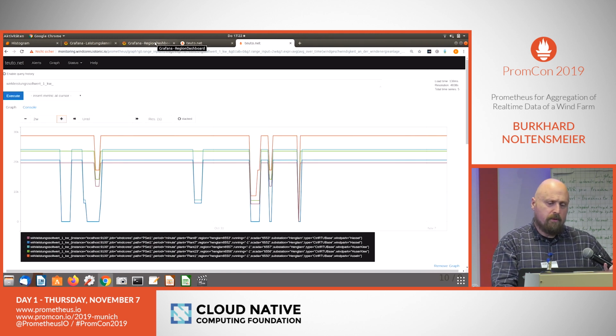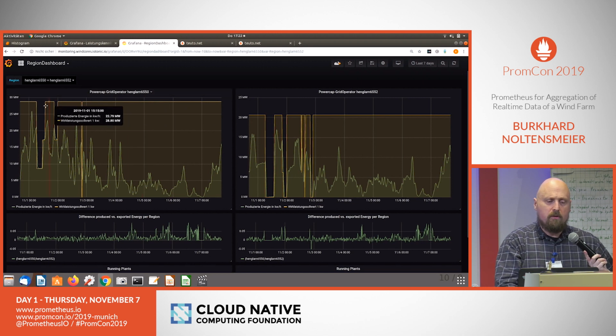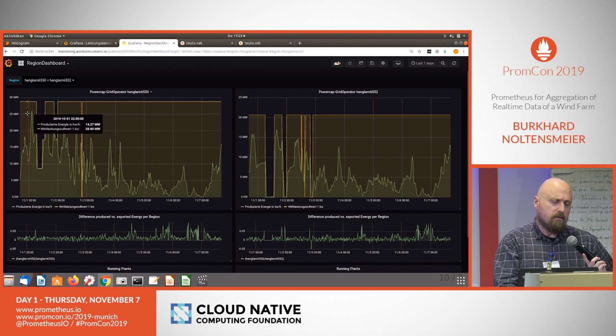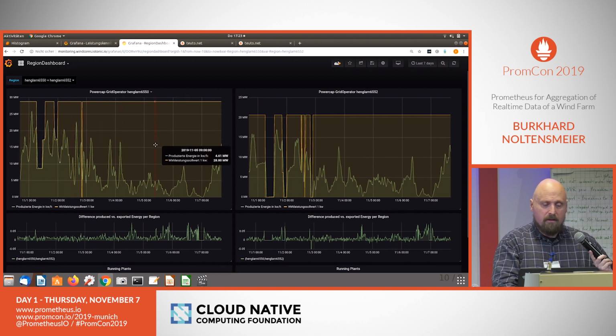We also managed to build a Grafana dashboard. Here you can see the consolidated power of the wind park. It's got 25 megawatts here. This company operates 100 wind turbines, so it's a lot of power that can potentially be generated. You could run several data centers from that.